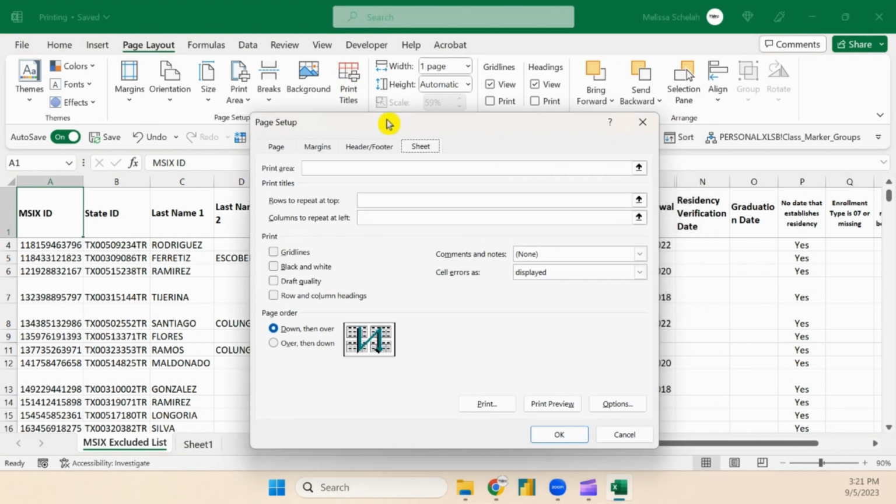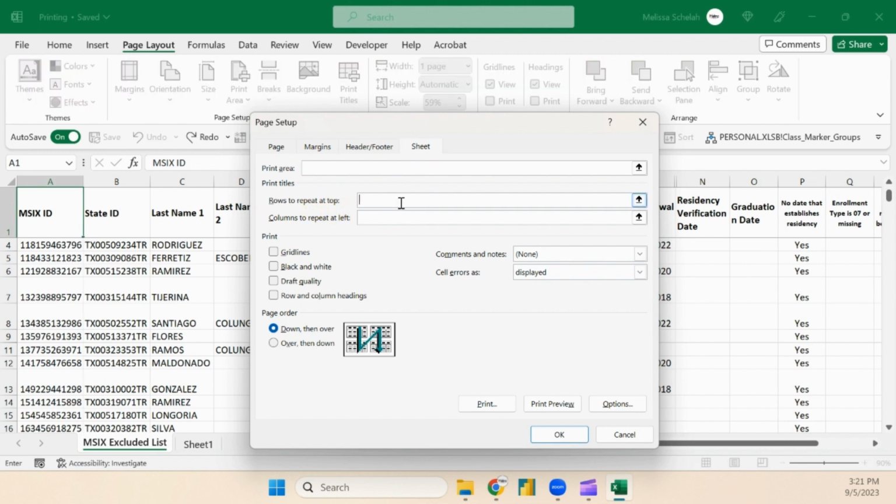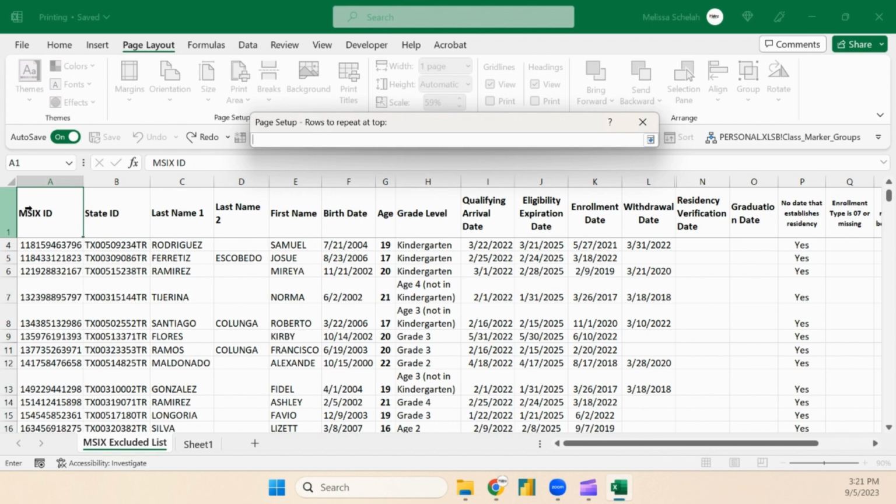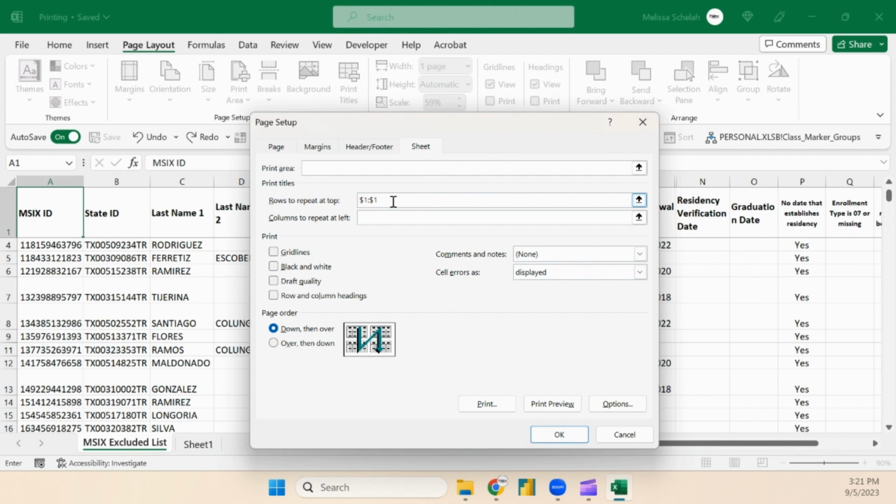And on this screen, in this pop-up, you have your first tab here. And this is the one you need to have your headers repeat. Here under Print Titles, rows to repeat at top. Here is where you want your information. So on the right side, on this arrow up, you click it, and then you select your first row. Okay. Now you go back and select the arrow down, and you can see that it did select the correct row.